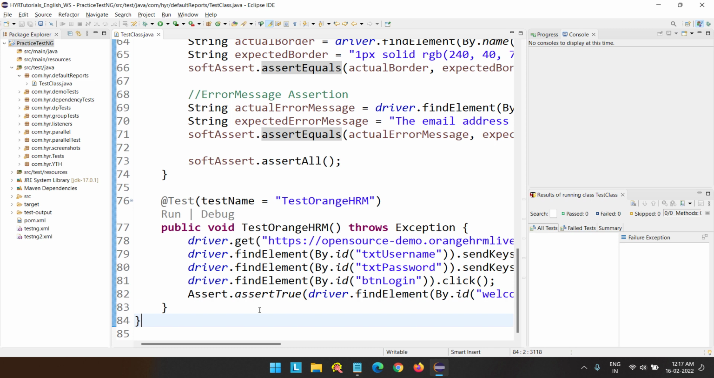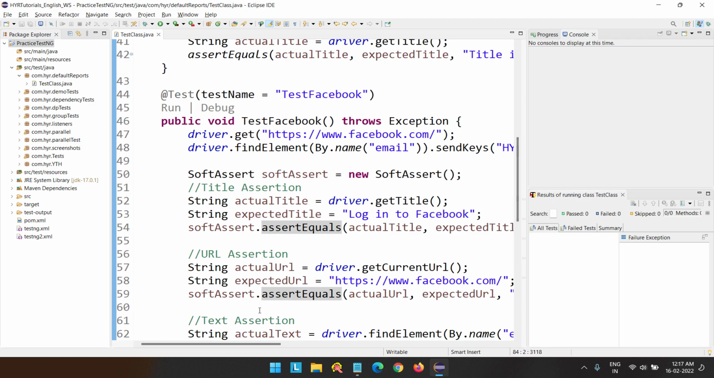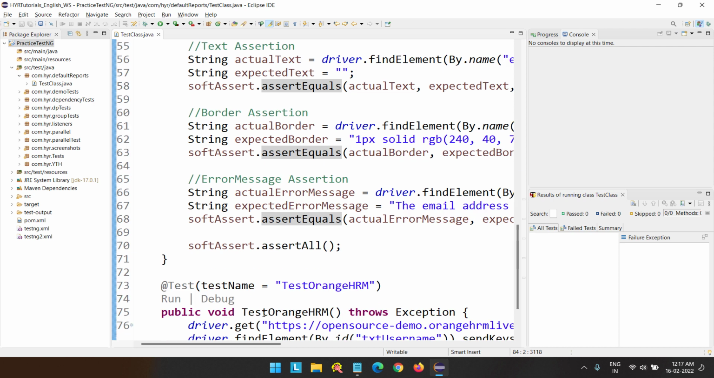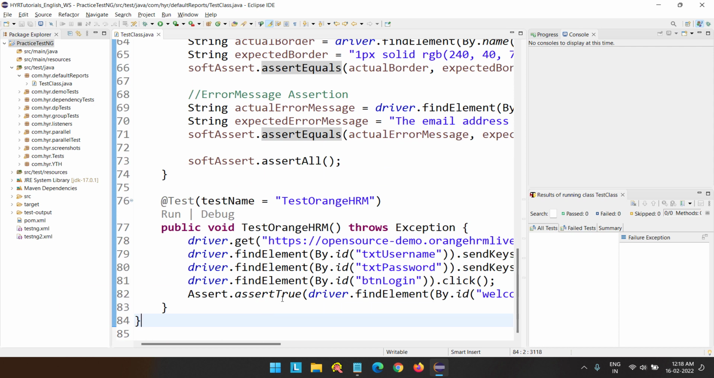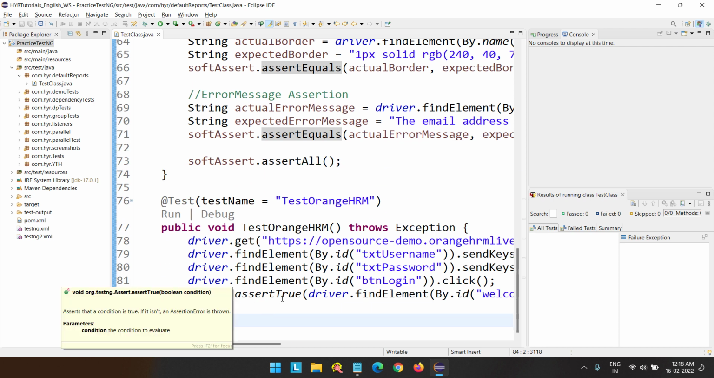By default, TestNG will generate the report. Whether you specify it or you don't specify it, TestNG will always generate the report for your execution. That is the TestNG default behavior, even if you are not specifying anywhere. If you see in this class, I have nowhere specified anything to generate the report, right? But internally, TestNG will generate the report.